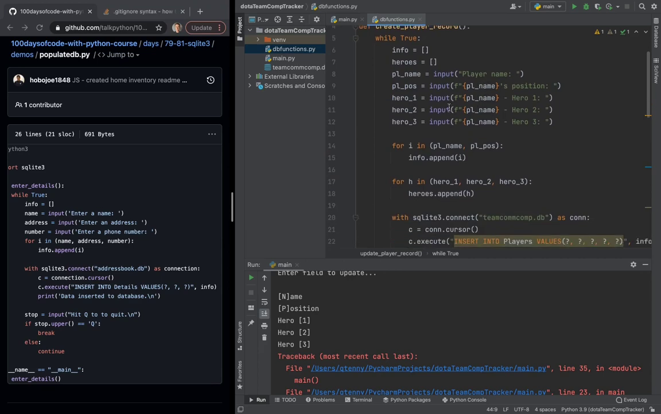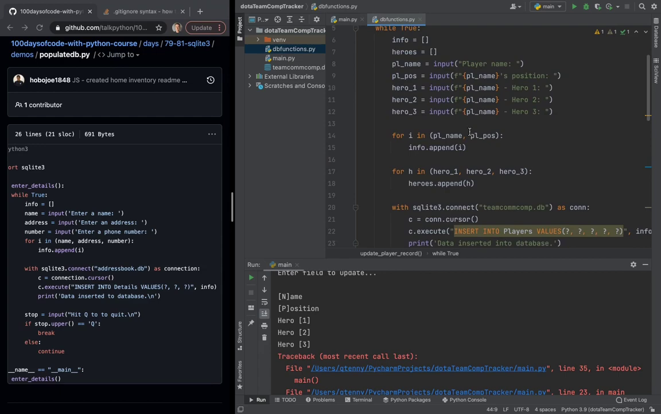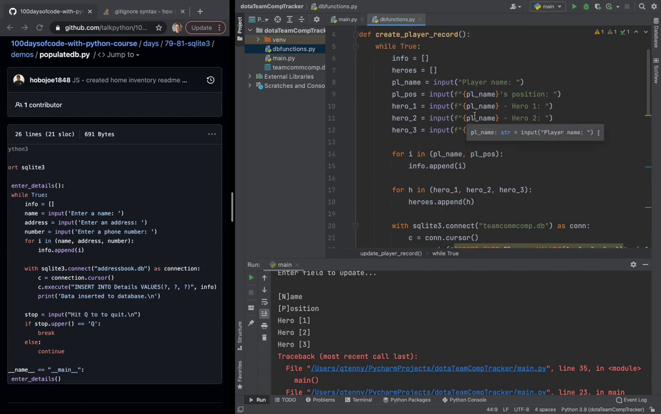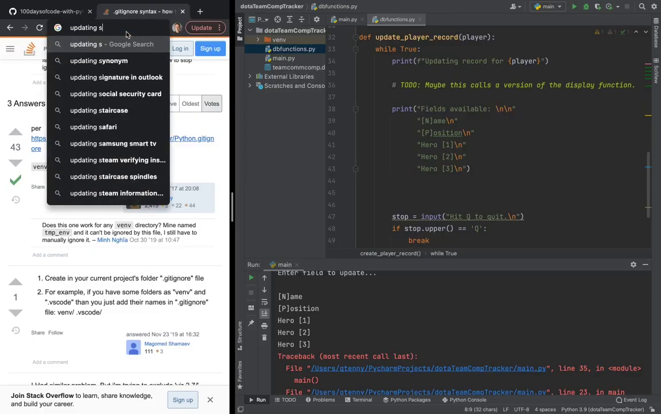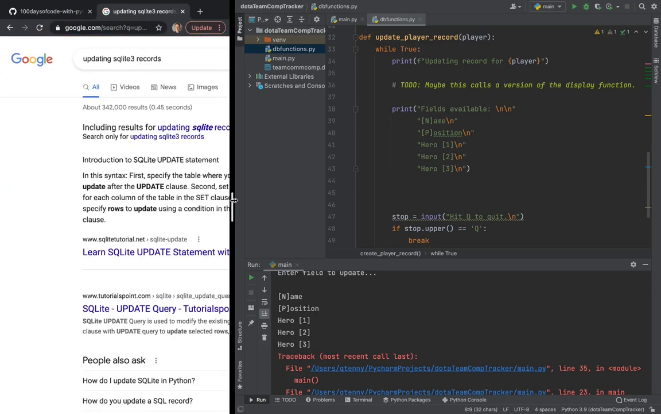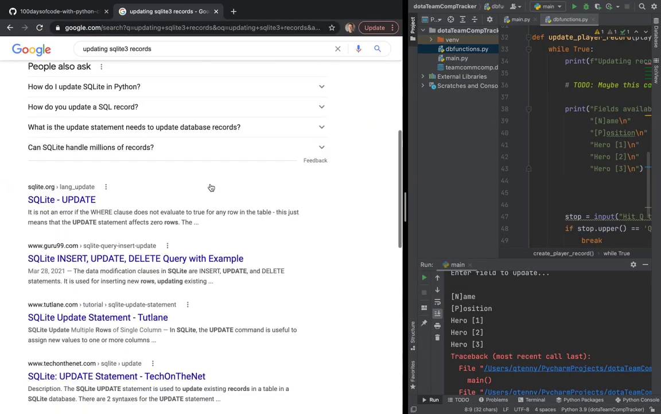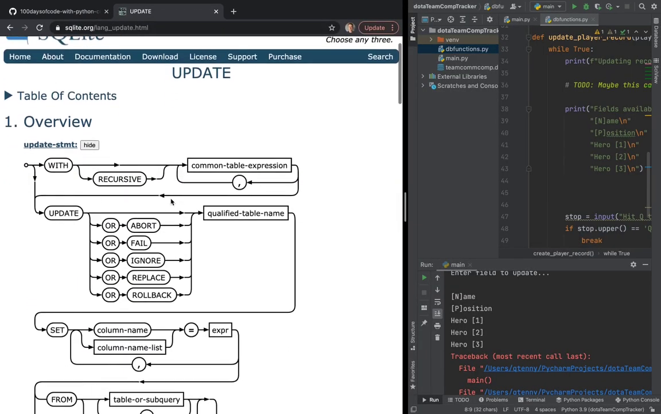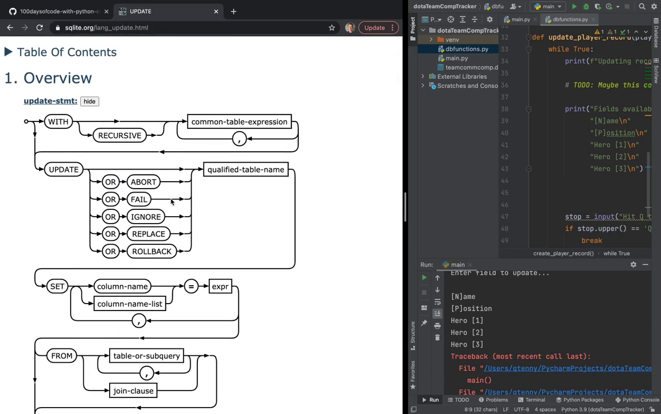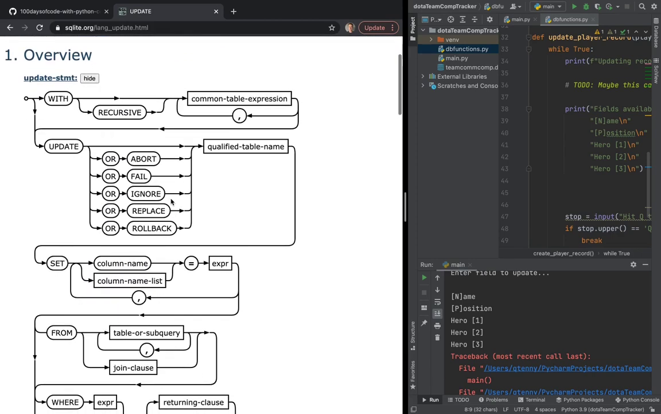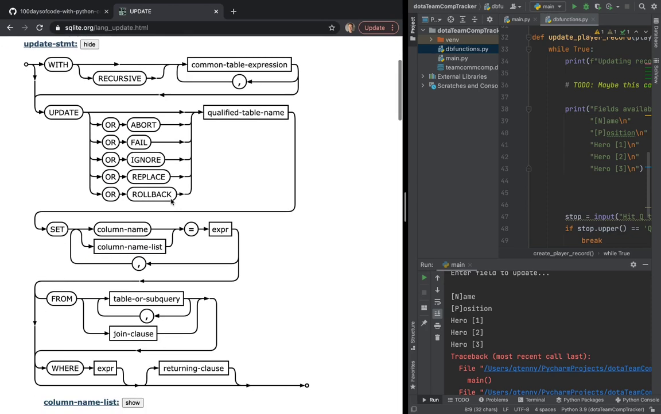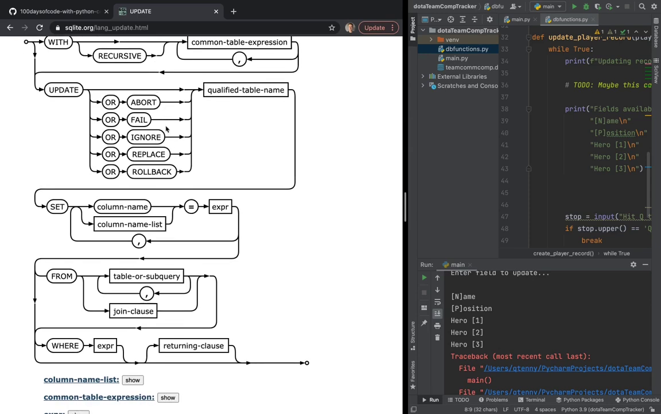So I take a look at create player record, trying to get an idea of how exactly I should go about doing this update. So I start to do some Google research here, starting with the documentation from the SQLite organization website. What I'm looking at is how an update actually works and what options can be provided with an update. I know this looks a little wonky because it's all this circuit-based or flow-based charting, but it's actually pretty easy to understand once you take a second and look at it.